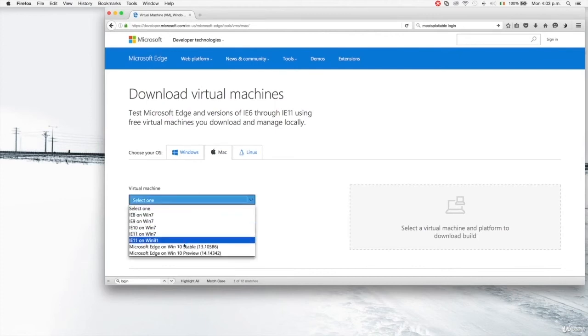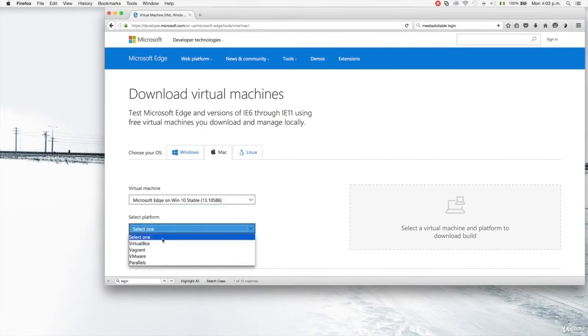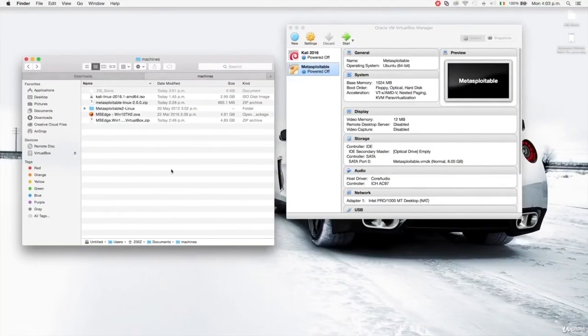And from here, make sure you select Windows 10 Stable. And make sure you select the VirtualBox image. So these are all applications that allow you to install virtual machines. At the moment, we're using VirtualBox for everything. So just make sure you use the VirtualBox image. Once you do that, you will have a zip file like this one. Uncompress it, and you will get this file right here. Now, this is a VirtualBox virtual machine file.